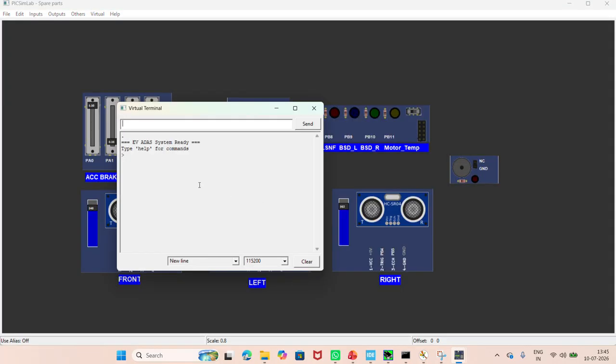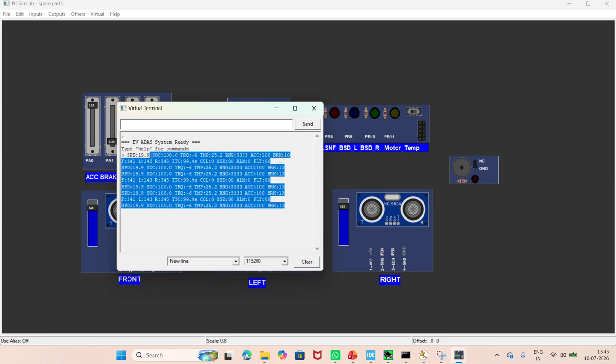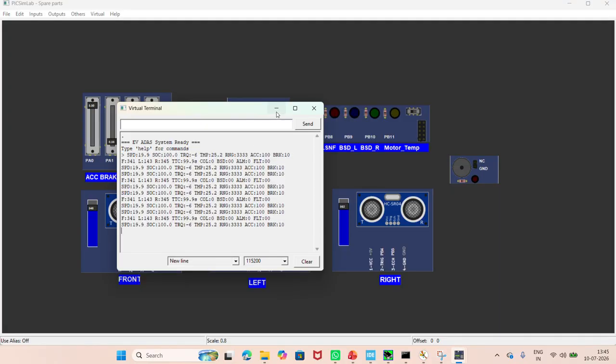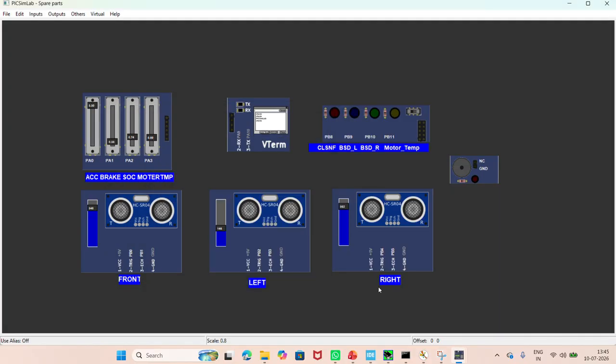It will be closed and opened. It is a virtual terminal I built. You can see I'm getting all the values: speed, SOC, torque, temperature, and all will be received every 10 milliseconds. This will be updated over here.